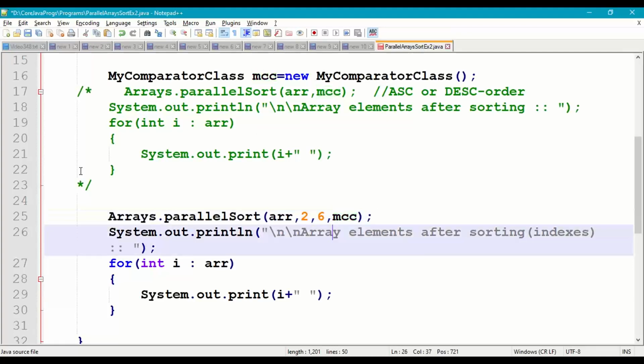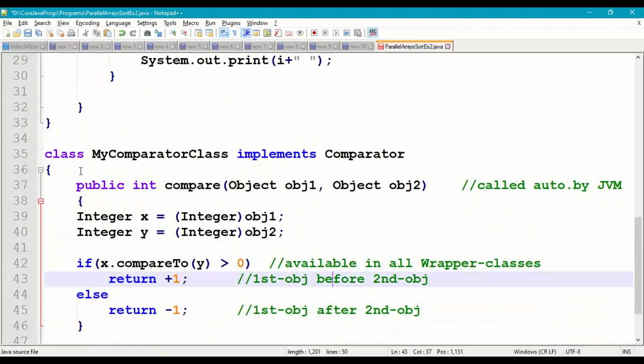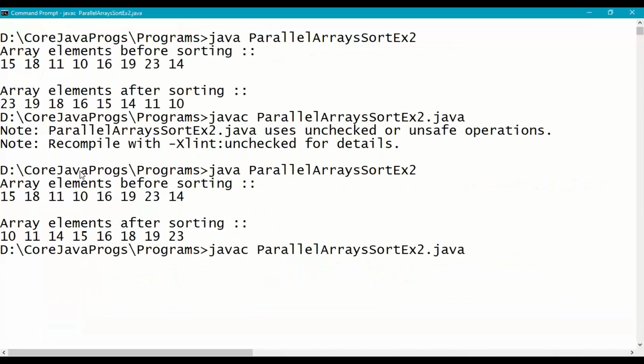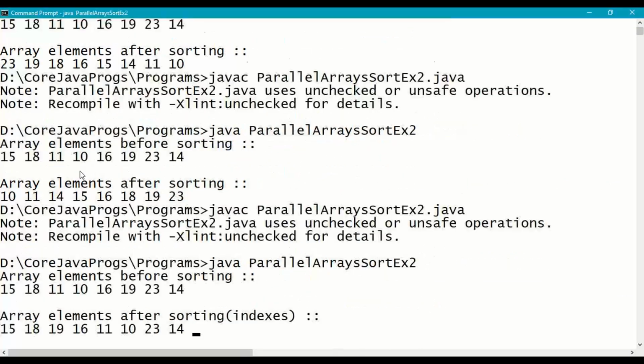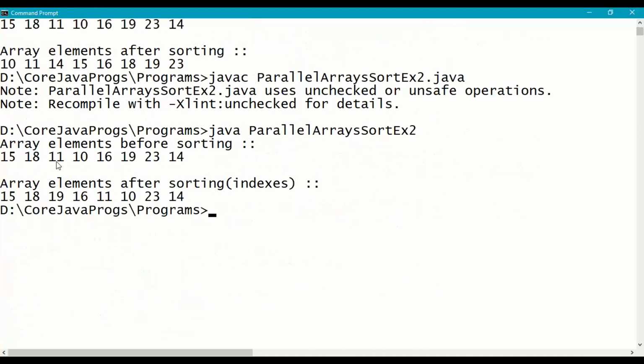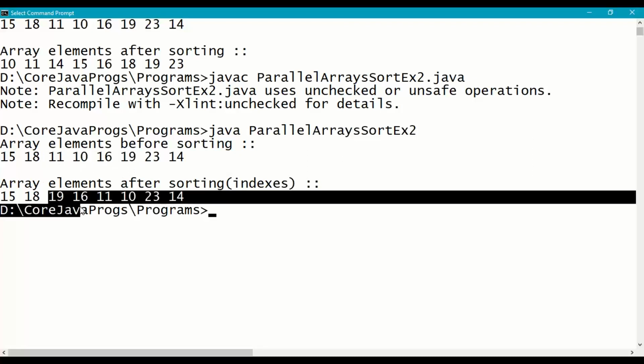Okay, right, and then what we'll do is, initially we'll return +1, which means descending order, else -1. So it will give the descending order for the second index, third index, fourth index and fifth index. So save this program, come to the command prompt, recompile and run. What are the elements at the second, third, fourth and fifth index? So 11, 10, 16, 19, we got it in descending order.